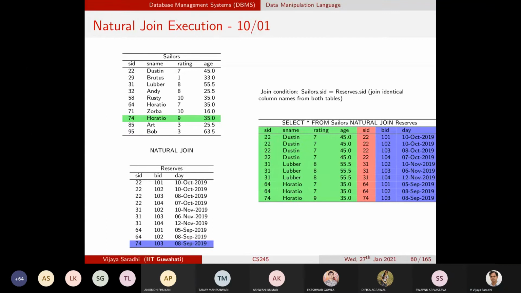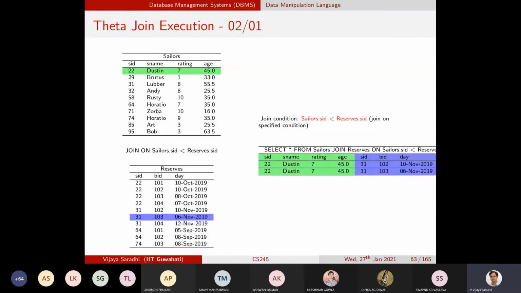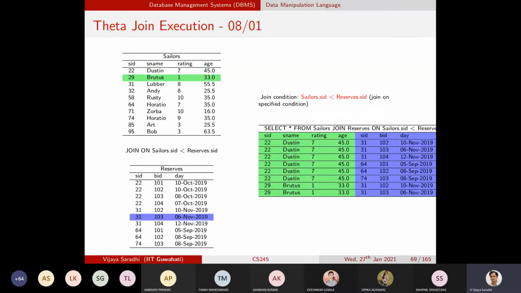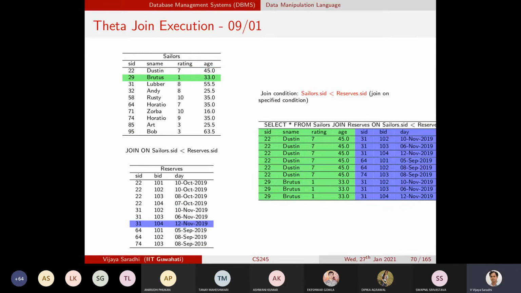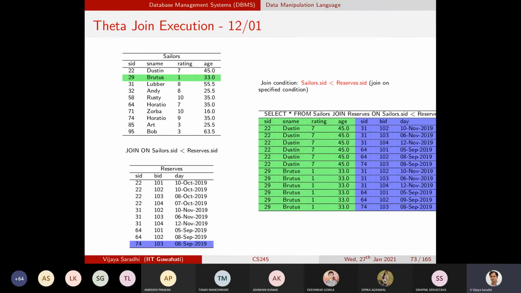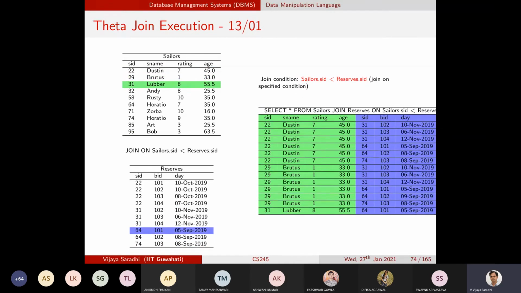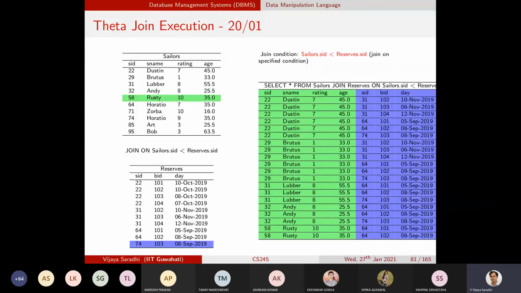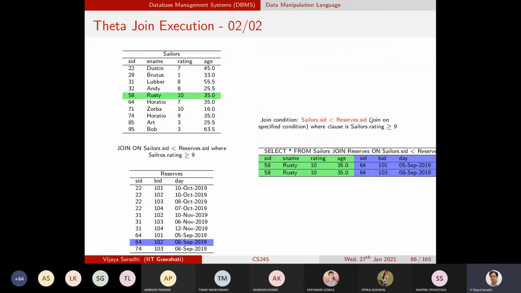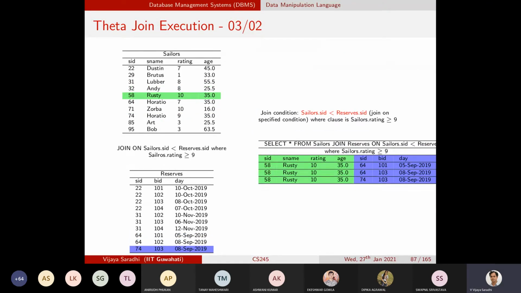Okay, sir. Thank you. Right. So we will go through many examples of natural join, theta join, and other forms of join. So this filtering condition also we have discussed.